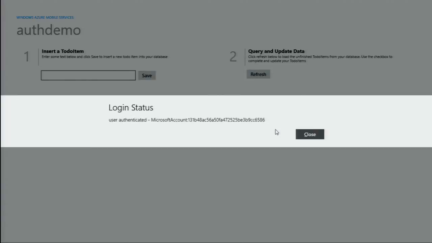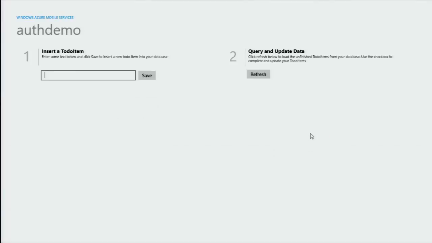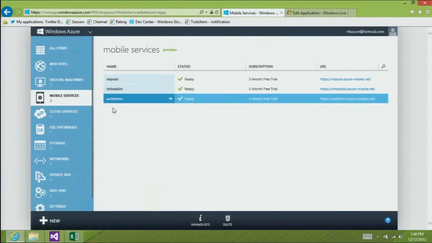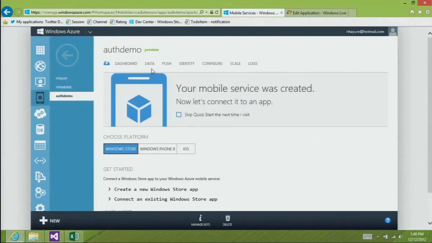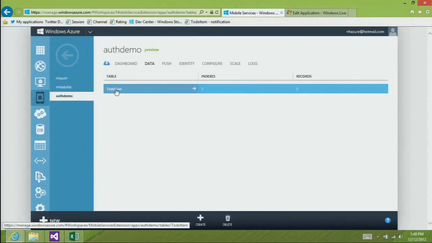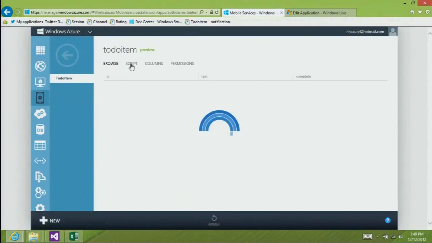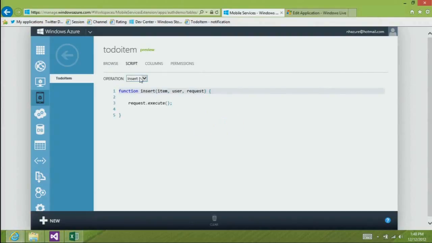So now that we've got the authentication piece done, let's have a look how we can authorize our users to only see their own data. I'm going to hit close on this. Now, within our data option here, we've got our table and we've got script. So now that our user is authenticated, on our insert operations, updates, deletes and reads, we'll have this user parameter.